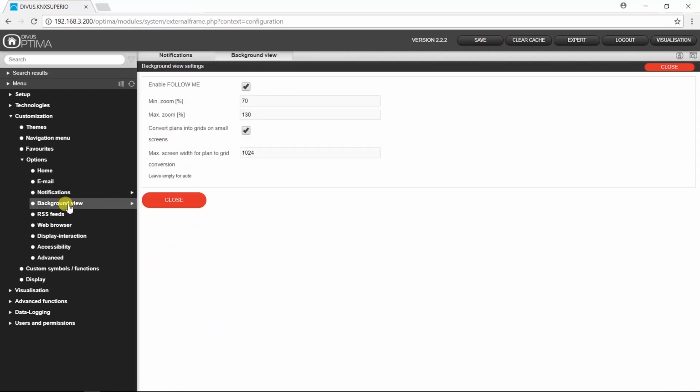The next point is about background views, meaning the rooms which use the background template. The Follow Me option can be enabled or disabled globally from here. This option can be used on tablets or smartphones and needs custom-made rooms. For further details, please consult the Optima manuals.